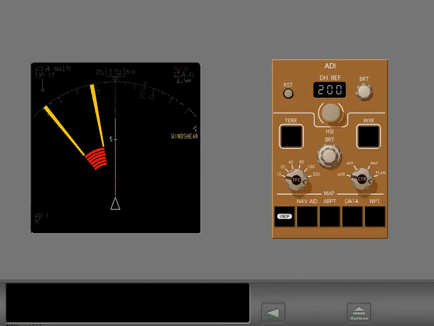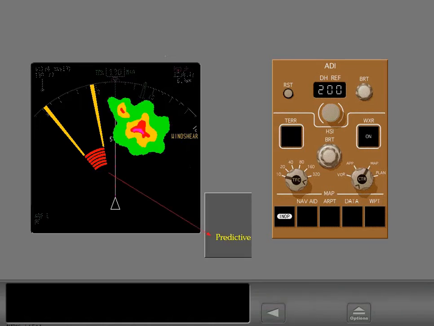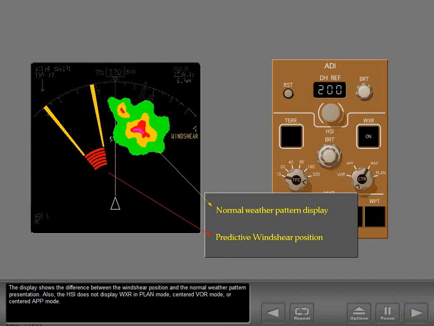Monitor radar display. In an area of thunderstorm activity, turn on the weather radar. The display shows the difference between the wind shear position and the normal weather pattern presentation. Also, the HSI does not display weather in plan mode, centered VOR mode, or centered approach mode.